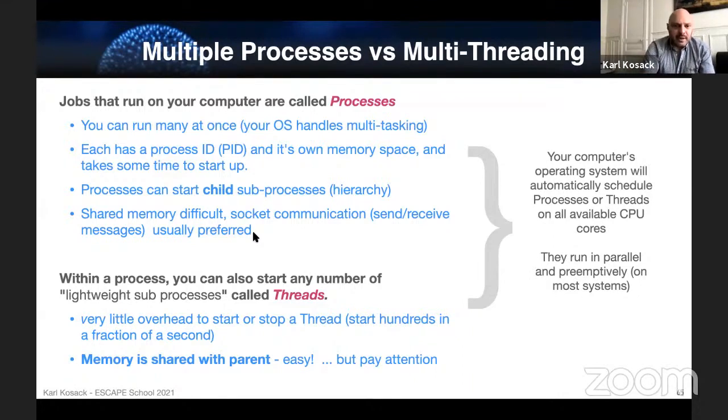There's another abstraction of how code runs, and that's called a thread. I would call it a lightweight subprocess. It's like starting up a process underneath the process you're running, but it has extremely little overhead to start and stop. You can start hundreds or thousands of them in a fraction of a second, and it doesn't take any extra memory overhead like you would with a process starting up.